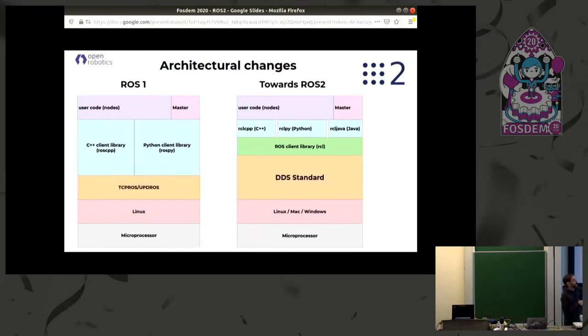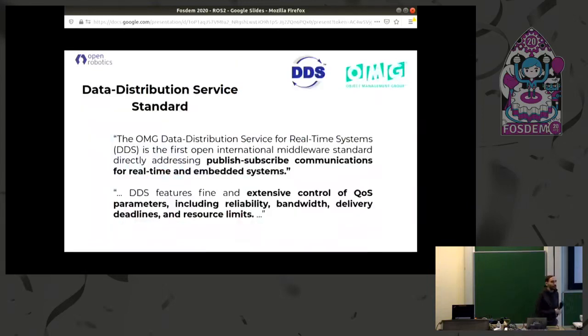And during our research looking for the best alternative, we found that there is a nice standard that is covering all or a good part of our problems. It's called the DDS standard. Does someone know a little bit about it? DDS describes itself as publish-subscribe communication for real-time embedded systems, which fits the goals for ROS2.